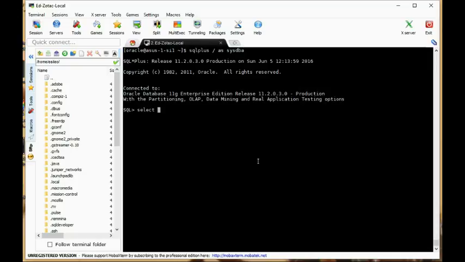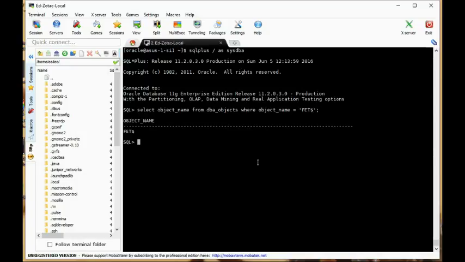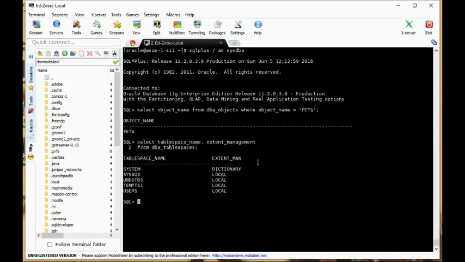The first thing I said is that the FET$ object must exist, so let's take a look at that first. Select object name from DBA objects where object name is equal to FET$. Okay, this suggests that there is the opportunity to create dictionary managed table spaces. Let's take a look at the table spaces. Select table space name, extent management from DBA table spaces. Notice that they're all locally managed except for the system table space, and that's okay.